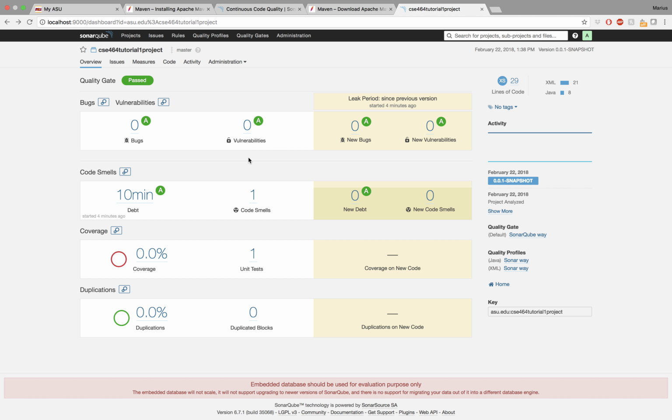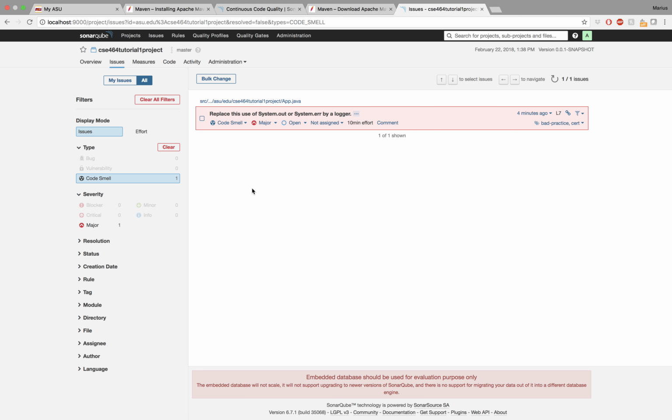So you don't necessarily have to fix this code smell, but I'll show you, if you click on it, how you can work with the tool and see what's causing it, right? So it says replace this use of System.out or System.err by a logger. So in Java, you can use loggers instead of System.out, and it's more politically correct to do so. So it says it was detected 4 minutes ago, and it's on line 7. So as you can see here, it's on line 7.